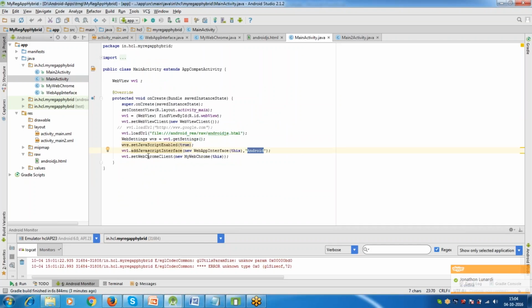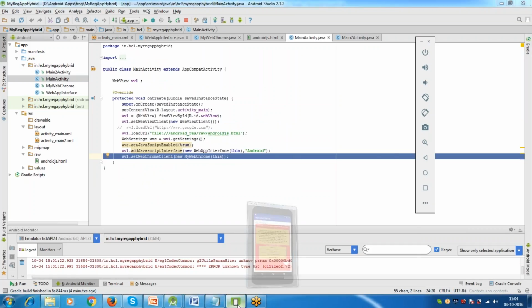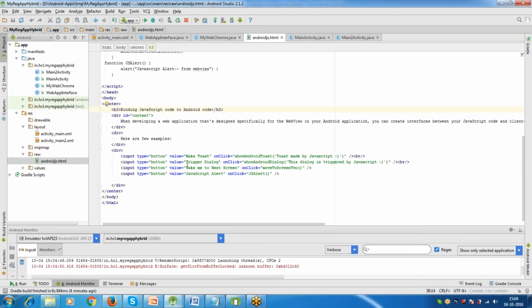And then we will come to the WebChromeClient. Before that, let me show the code here. Okay, so see, this is the HTML code. We say make toast, JavaScript made by. So how does this get called? Button: show Android toast.